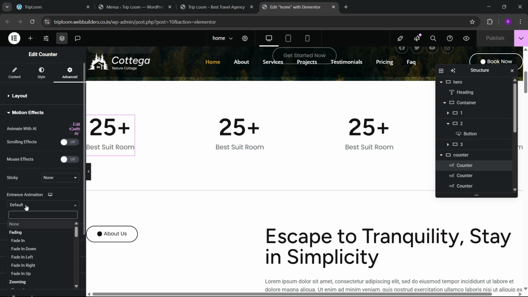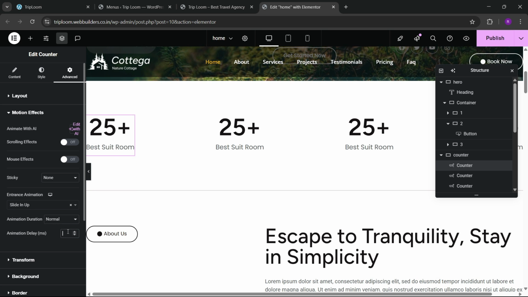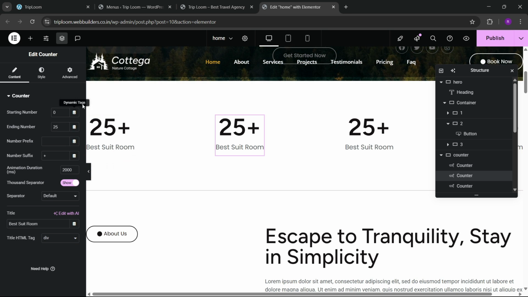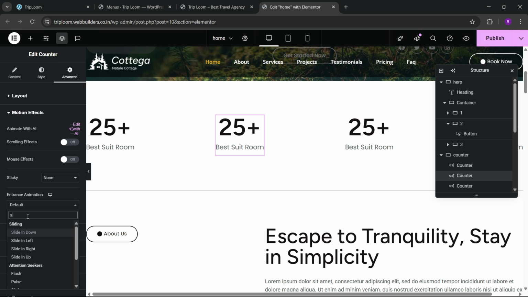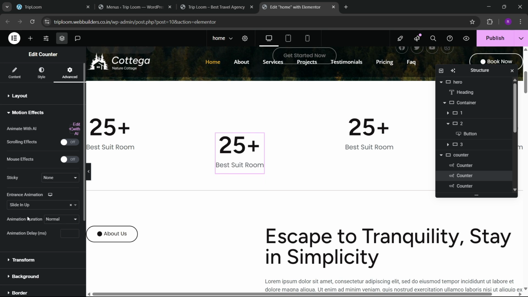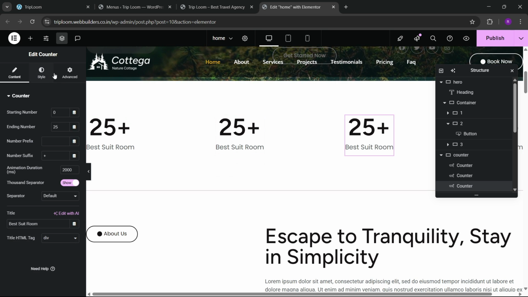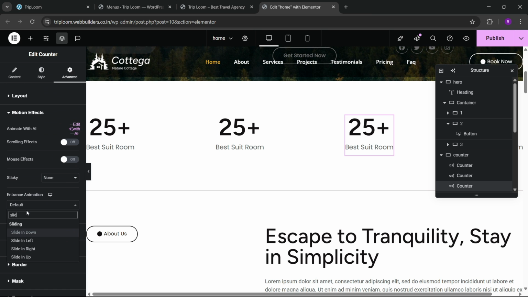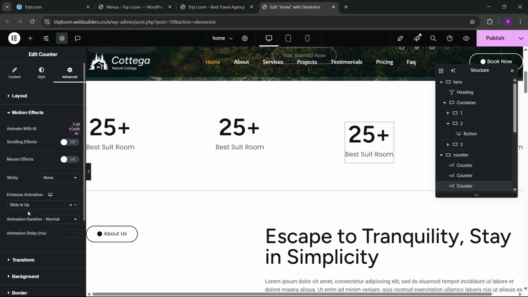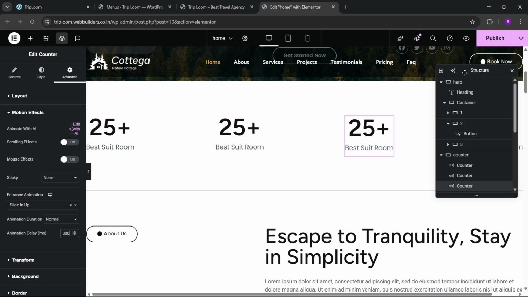So we're gonna go here, and here we can add the sliding up. We're gonna keep the 100, and similarly for this also, we're gonna add here sliding up, and this will come after the 200 milliseconds. And for this also, we're gonna go to the motion effect, and here we're gonna add the sliding up animation, and this will come after the 300 milliseconds.